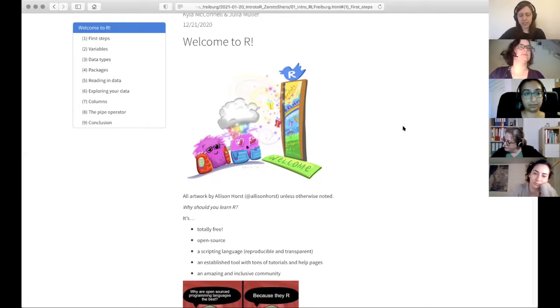R is also pretty established. It has a lot of tutorials and help pages. If you run into trouble with R, you can always look on Stack Overflow or Google or on the RStats Twitter, which has a lot of people that contribute to help pages. And maybe most importantly, R is a really amazing inclusive community. So the R community does a lot for R-Ladies, for gender minorities, but also for minorities of all types. So it's very inclusive and it's a big point of the R Consortium and RStudio group to make sure that everybody can access R.